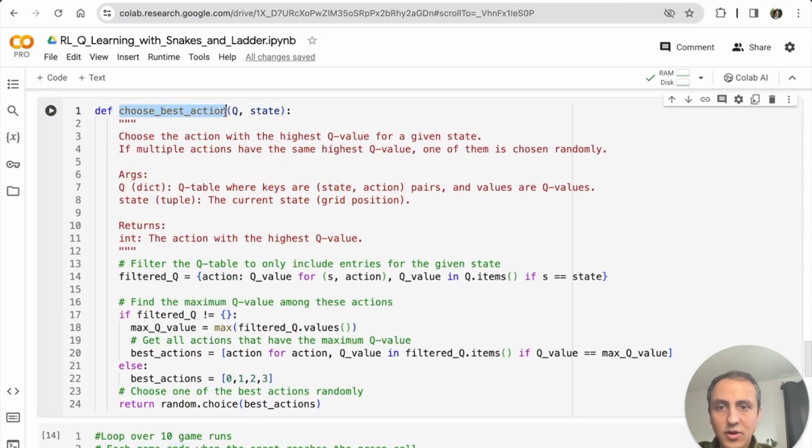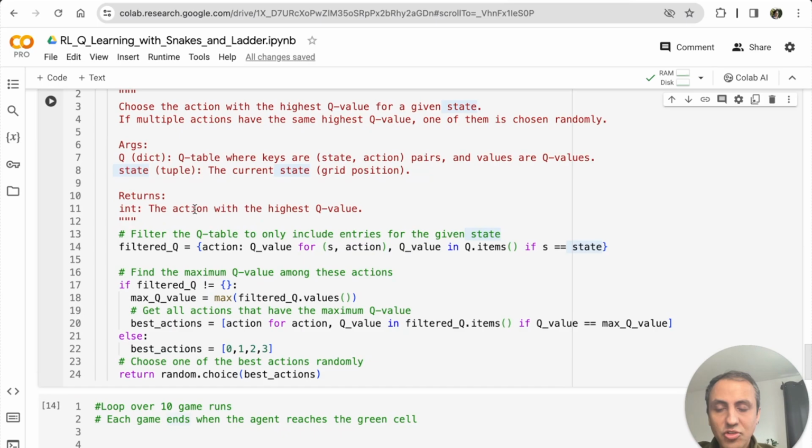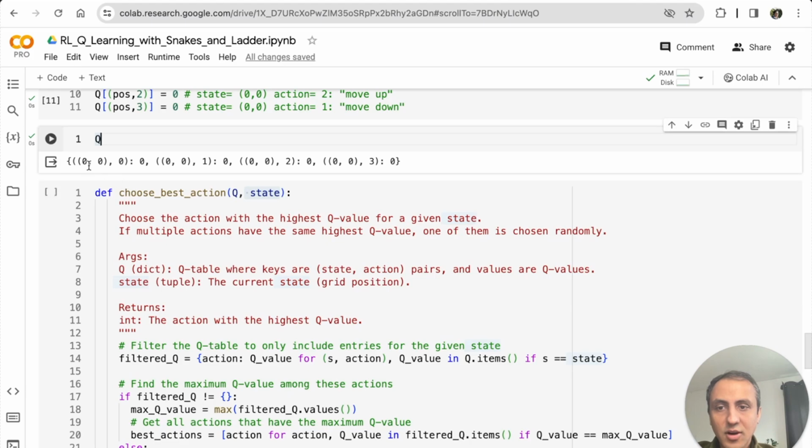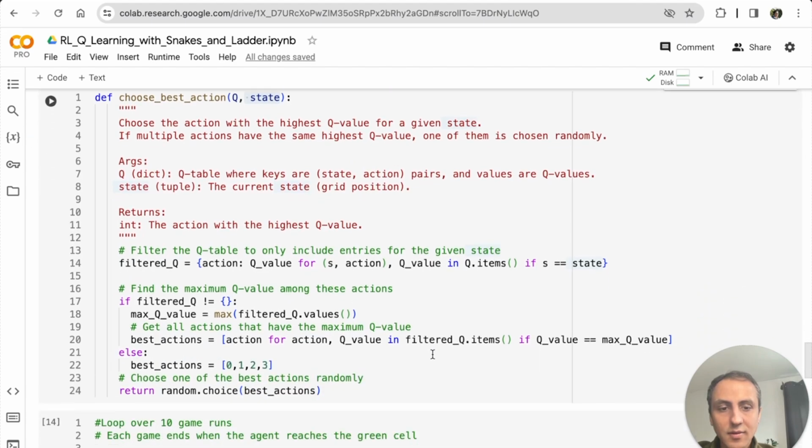We've defined this function that looks at the Q table and at the current state or position, and then returns the action with the highest Q value, right? If we run this function on this particular Q table and start position of 0, 0, you can see that all actions, whether it's 0, 1, 2, or 3, have a Q value of 0. So in that case, it's just going to choose one of the actions at random. So it does a random choice.